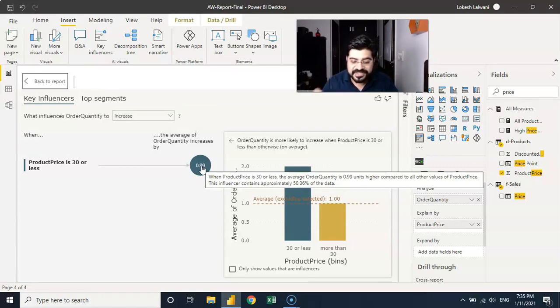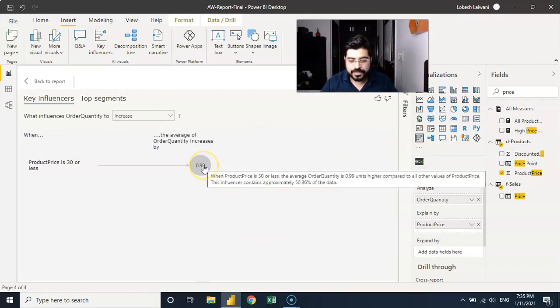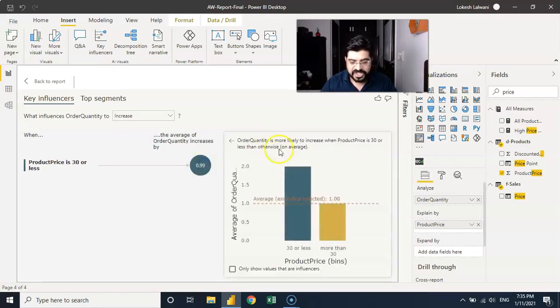Now this influencer contains approximately 50.36% of the data. Depending on the data set, it found that it came up with this information, right, that how much of the data it considered. It is around 50% of the data. And once I click on this bubble, the chart is gone because it is deselected. Once I click it again, the chart is visible.